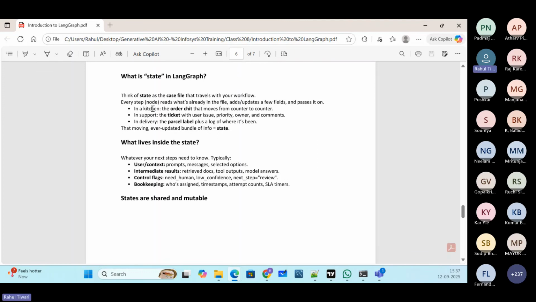It's like in a kitchen, the order chit that moves from counter to counter. In support, the ticket with user issue, priority, owner and comments. In delivery, the parcel label plus a log of where it's been. That's the moving, updated bundle of info. That is state. State is something like the current state of your graph. Suppose you are creating one agentic AI application. At this point of time, what is the current value for all the different parameters which we want to move ahead with?